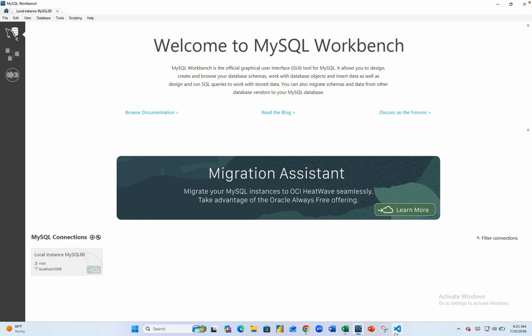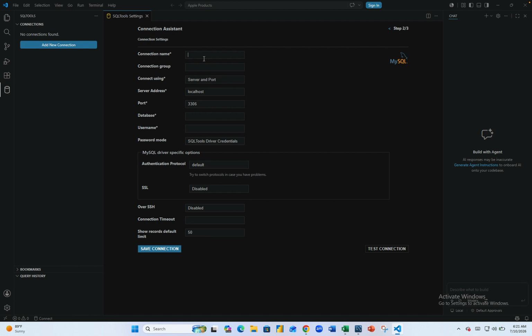So I come back to Visual Studio Code, connection name. My connection name is MySQL80. I will keep the connection group as default. Then for connection using, depending on the one you are using, you can change it to server and port, socket and file, or connection string. But I'm going to keep it as server and port because this is running on localhost and this is just the default. This is localhost, I'll keep it that way.